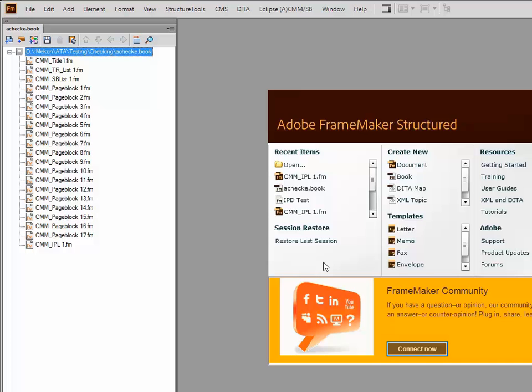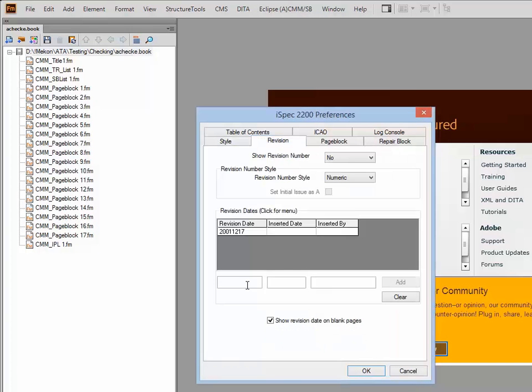And you can see now here we have a CMM inserted into FrameMaker 2015. With the book selected in this left-hand column, we need to go to the CMM preferences, to the revision section, and then we need to add a new date. So first of all, we'll add the year, then the month, and then the day. And then we can add that in. As you can see, we can also add other things in there, like inserted date.